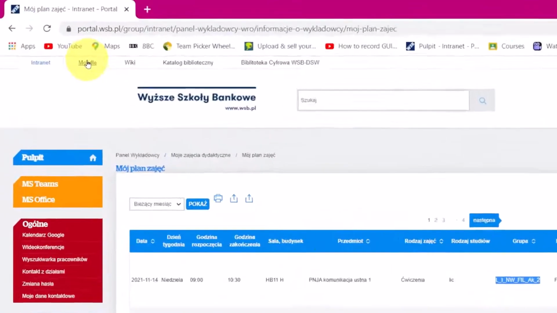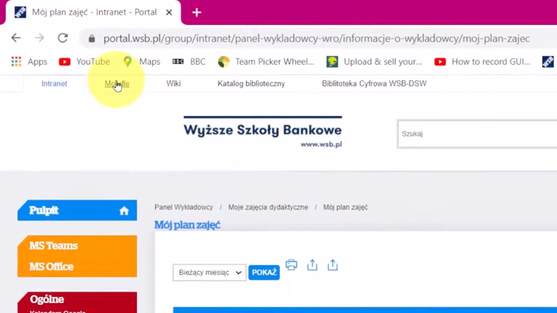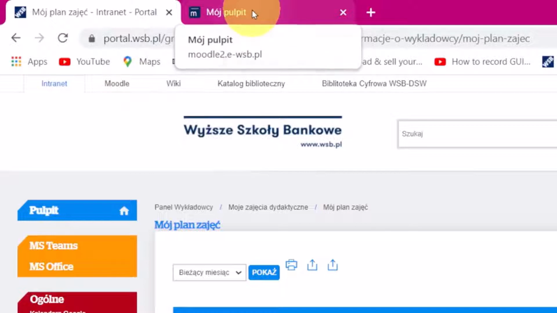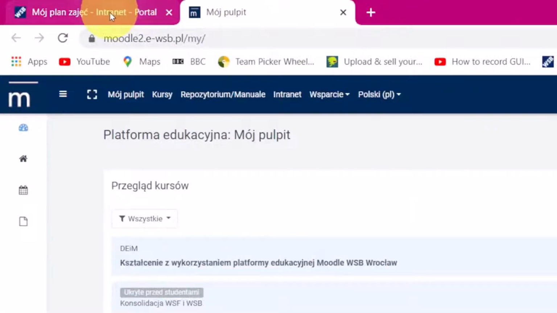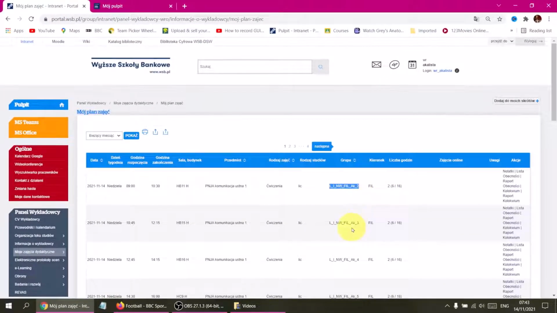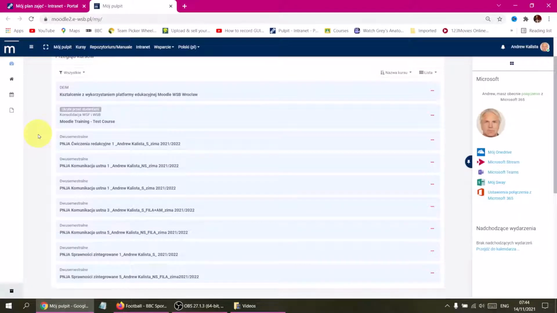So don't click on the Moodle directly. I would right click and open it in a new window. And that way you can always jump back to see what the names are of the next groups. So here we are in the Moodle, and I've got first year speaking classes on the weekend. So that's NS. So click into that.